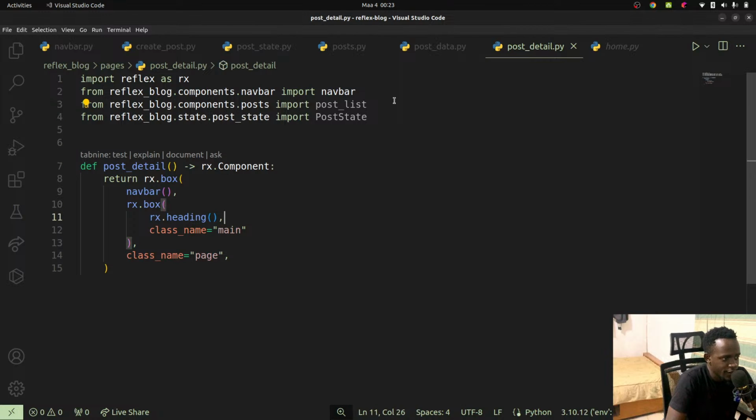After saving, we are going to come right here and access our post state. In this case, we shall say post state dot post. Since this will be a dictionary, we want to access the title. That's good. So right there, that's what we want for now on our post detail page. So I'm going to save.